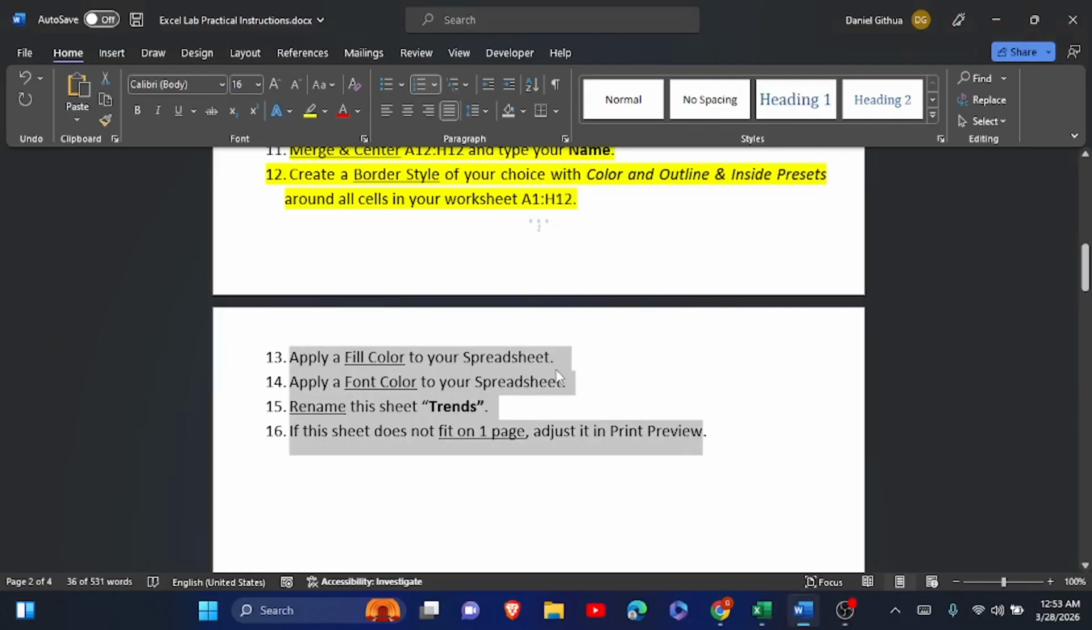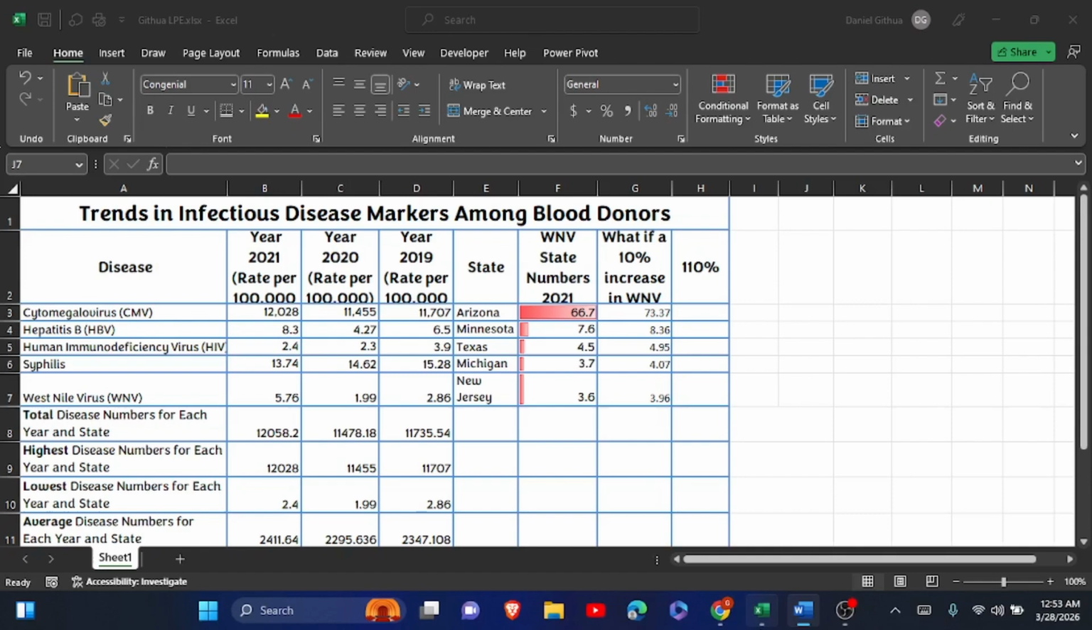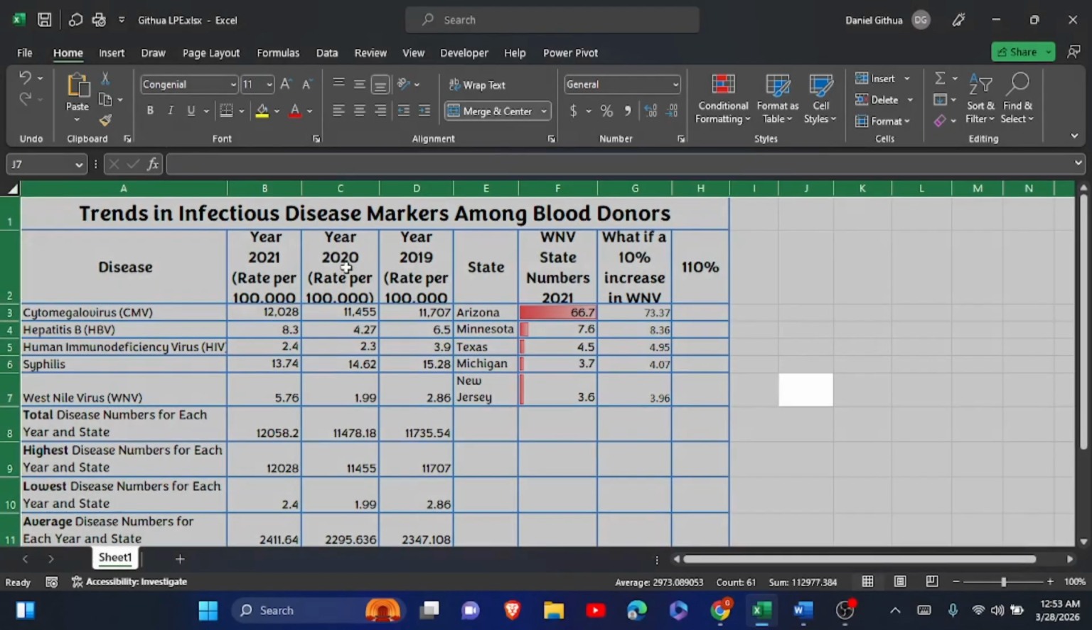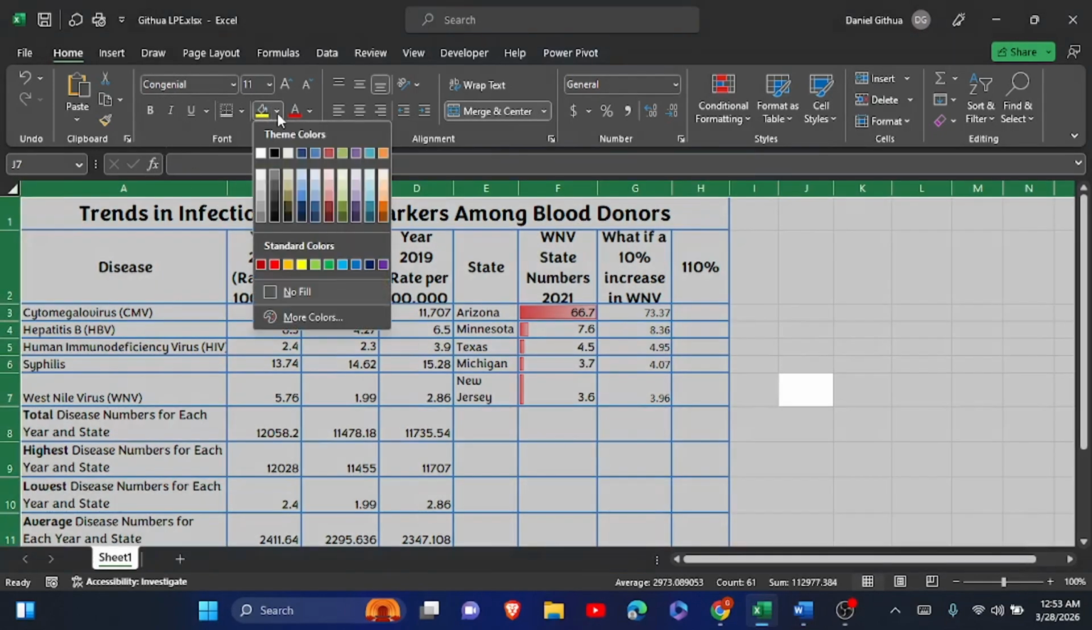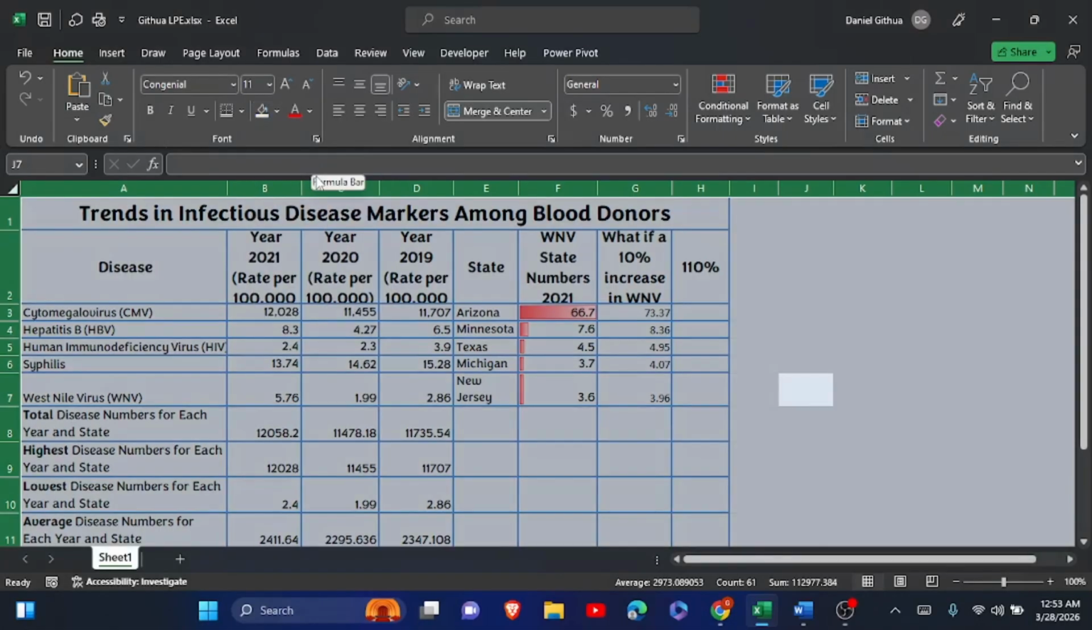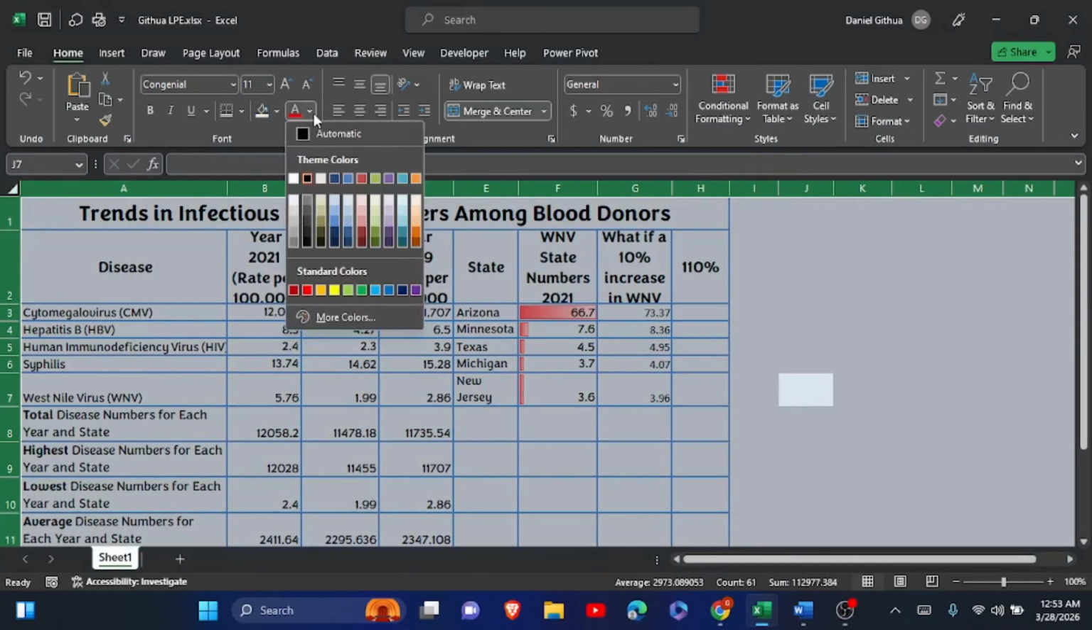So we are going to step 13, which says to apply a fill color and a font color to your spreadsheet, and we're going to name this sheet trends. So I'll copy the word trends first, then click on your file. Click Ctrl A and then click here. It says we want the fill. I would like this fill to be fine, the right one. And then I also want to change the font color.